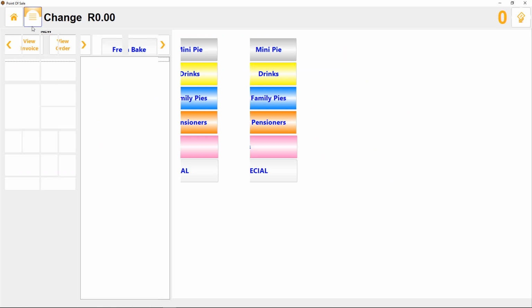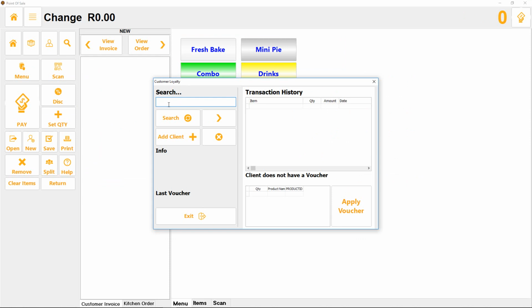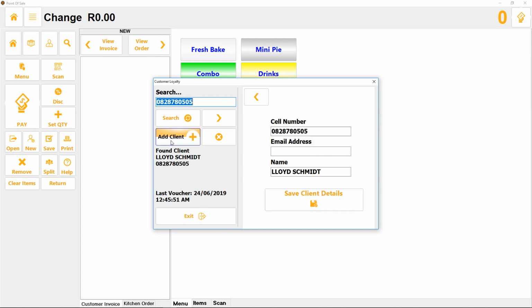Secondly, what we want to do is we have a loyalty button that was recently added. If you click on that, let's do a search, and in this case the client actually does exist on the system. To add a client, it is as simple as clicking the add button and populating the details and clicking the save client button.